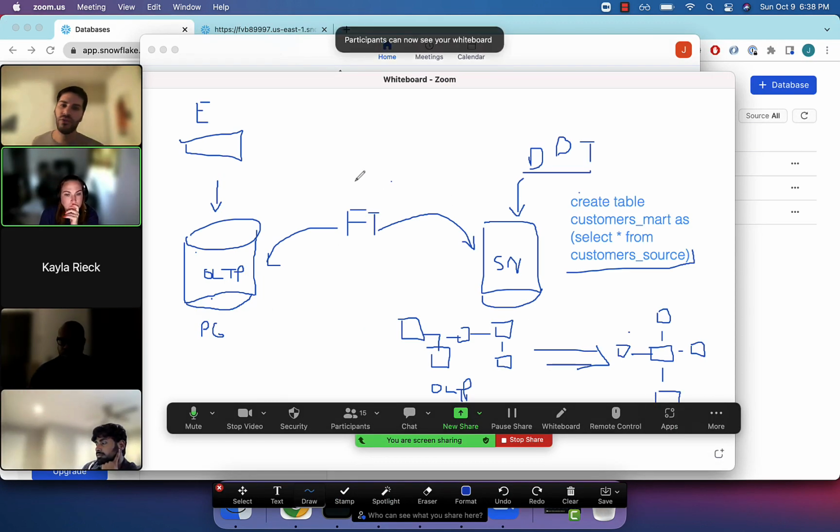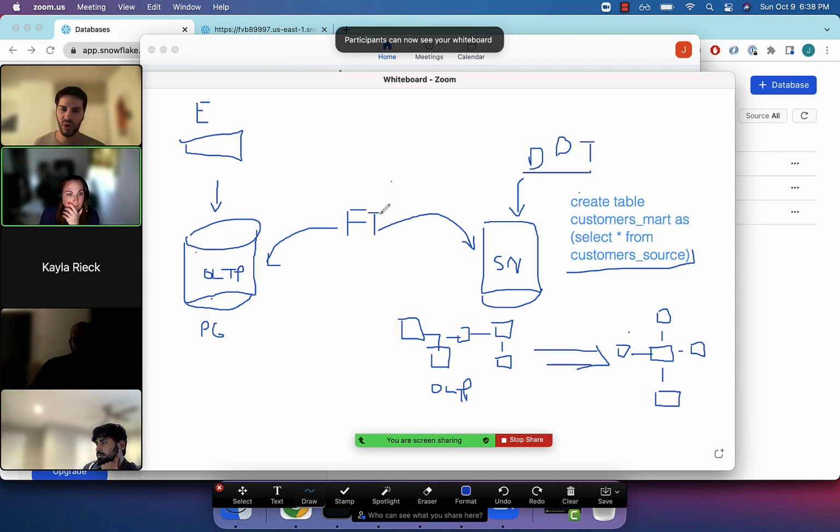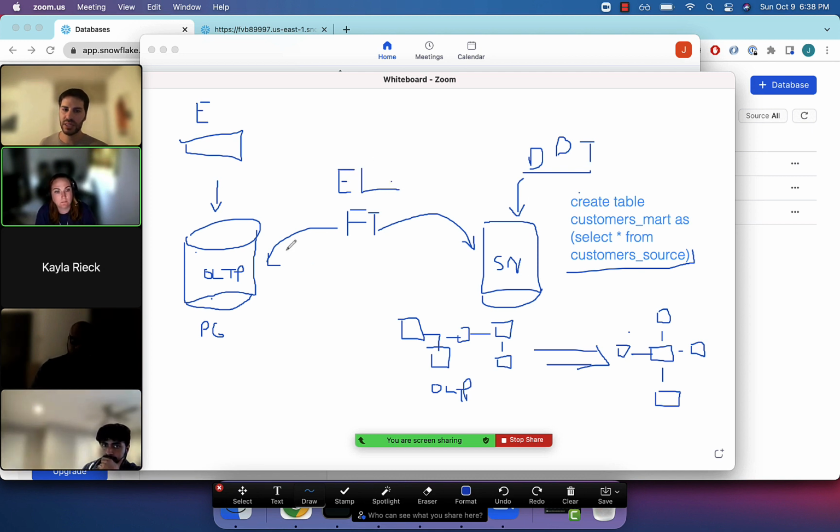So you first extract the data from your OLTP. This is what Fivetran is doing, and then it's loading it into Snowflake. So Fivetran is doing the EL steps for you, loading the data directly into the database. Then after the data is copied into the database with the same kind of format, you transform it. And this is DBT. So Fivetran is taking care of the EL for you, and DBT is taking care of transforming the data from here to here.